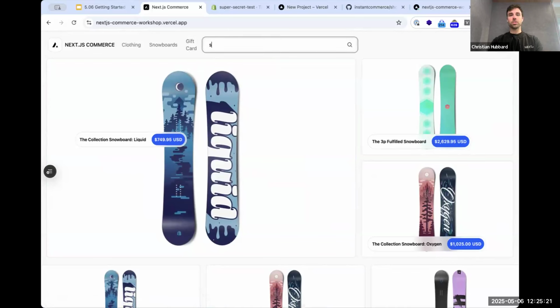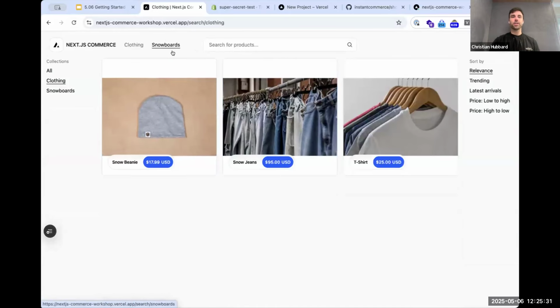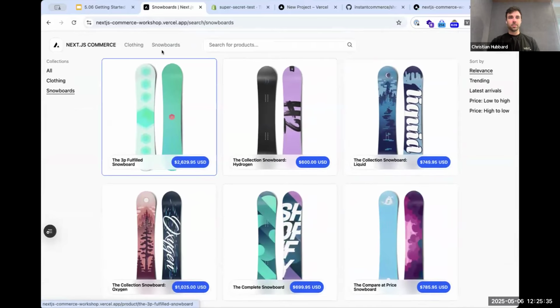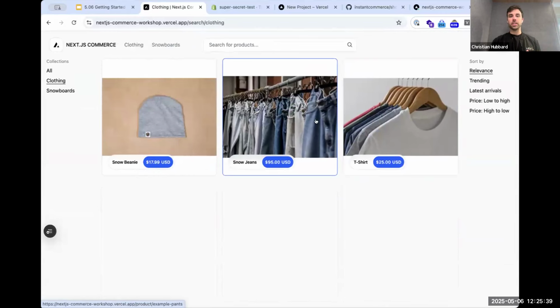Oh, maybe we don't have any t-shirts. Maybe I'll search for snowboards. Not getting something there. All right, we'll just jump into clothing. And here we have our different clothing. If I jump into snowboards, we have a bunch of different examples of snowboards. All right, so in clothing, a couple options, beanies, jeans.